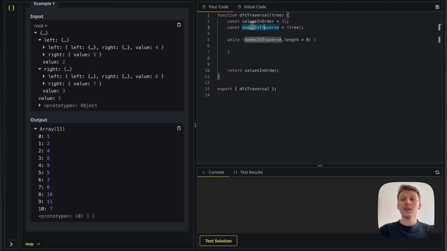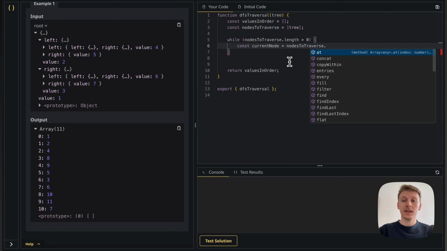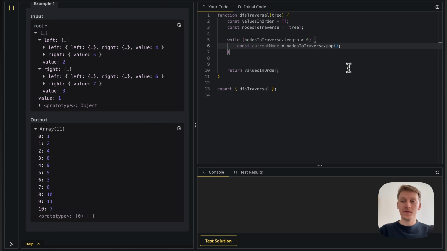Now, the current node that we want to traverse is not going to be the one at position 0, but the last one. And we're going to add elements to the end and get them from the end. So if in the previous one, we were reading from the beginning and adding to the end like a queue, in this one, we're adding to the top. So it's like a stack. So I'm going to say const current node is nodes to traverse dot pop. So this one gives me the last element, but also removes it.